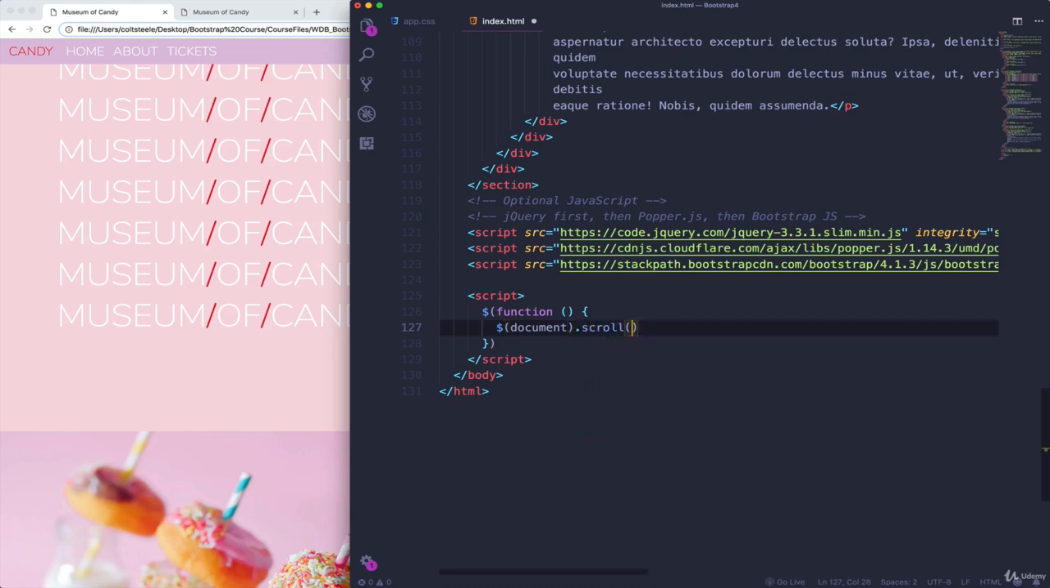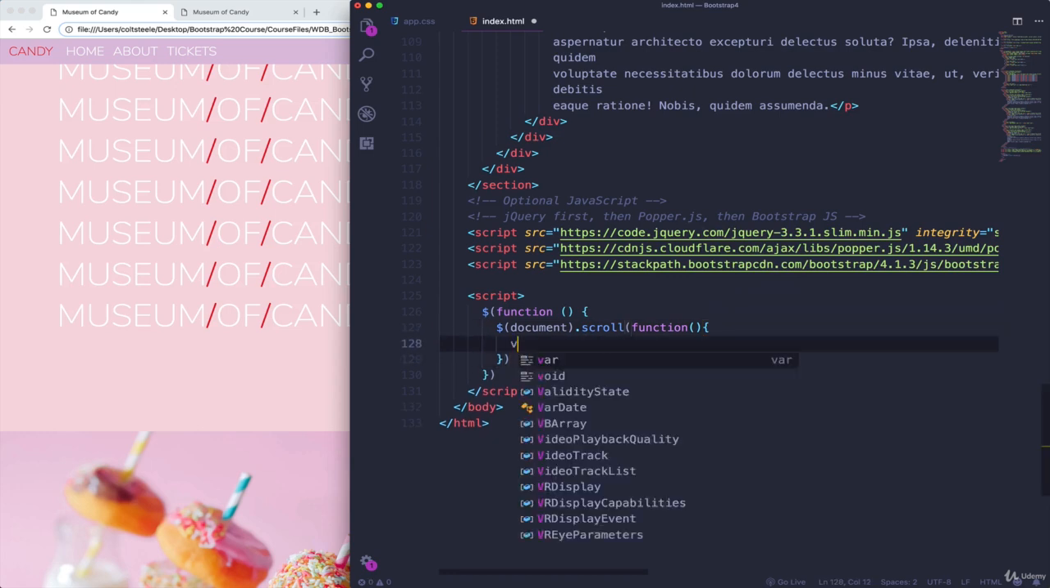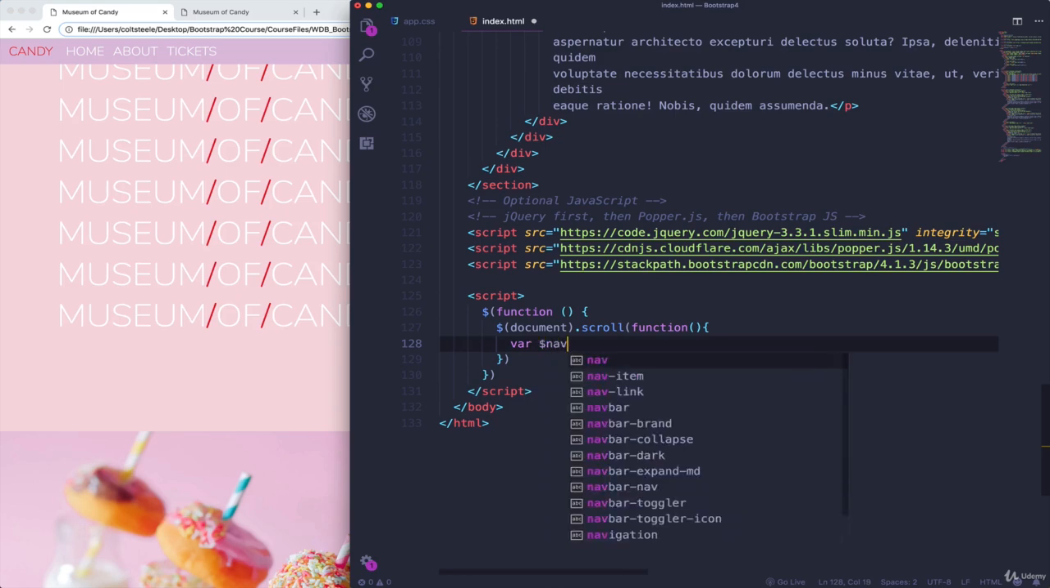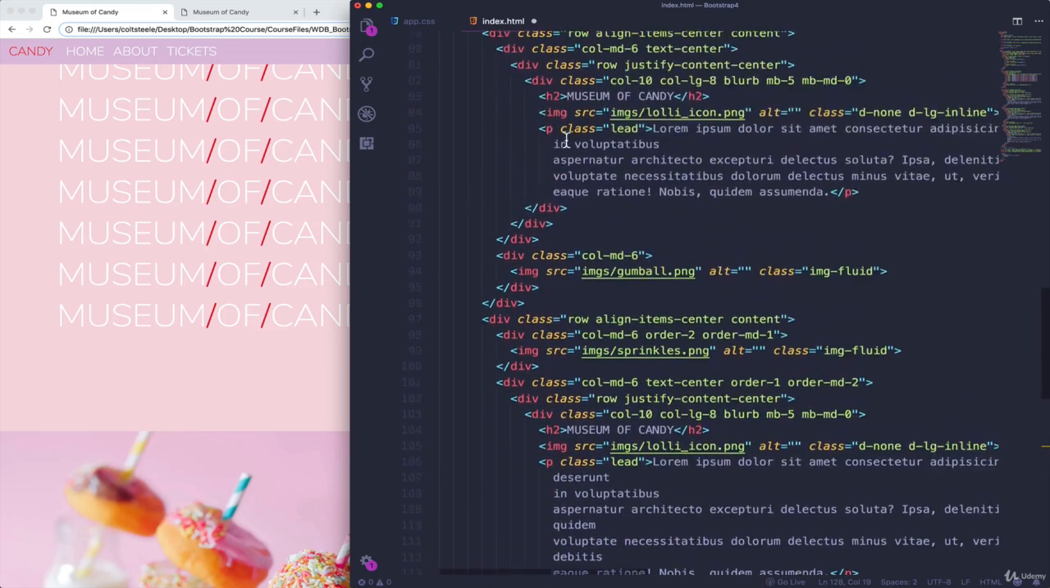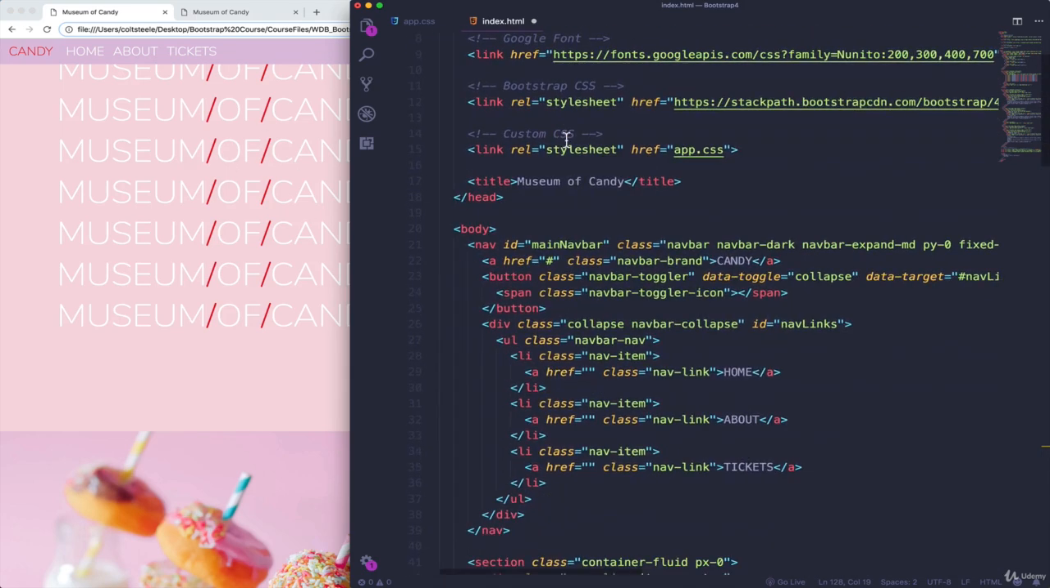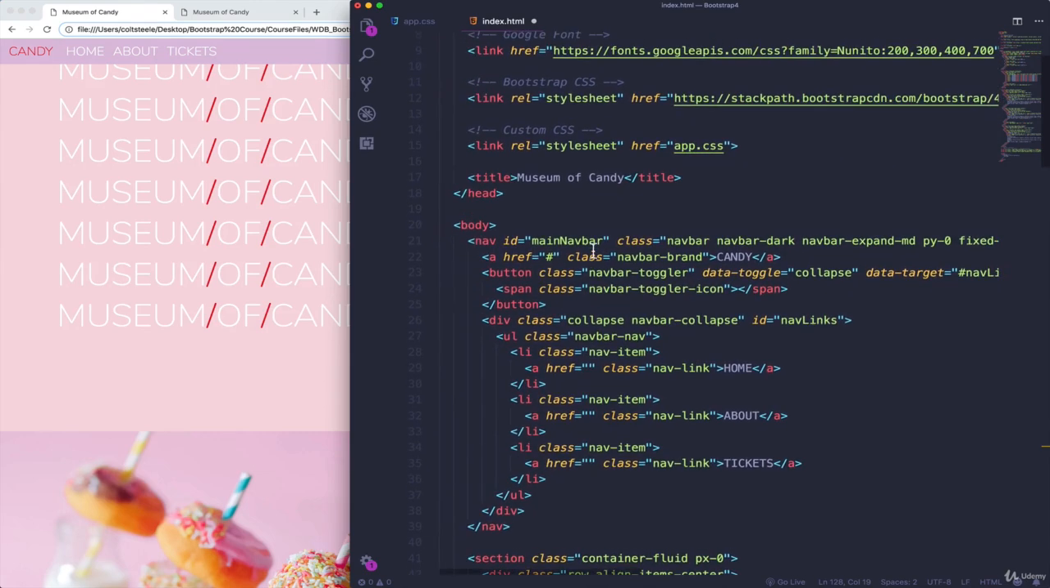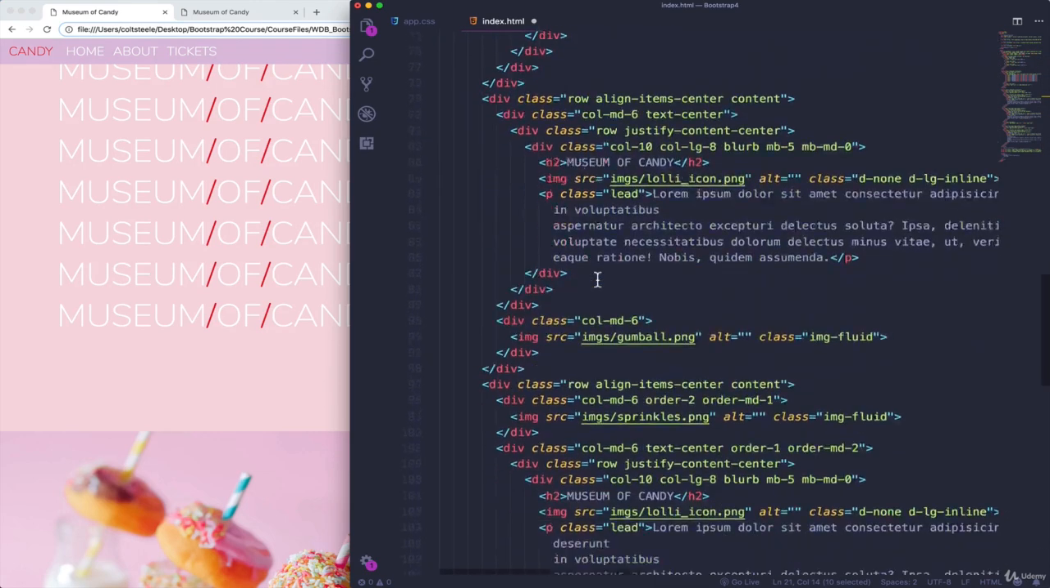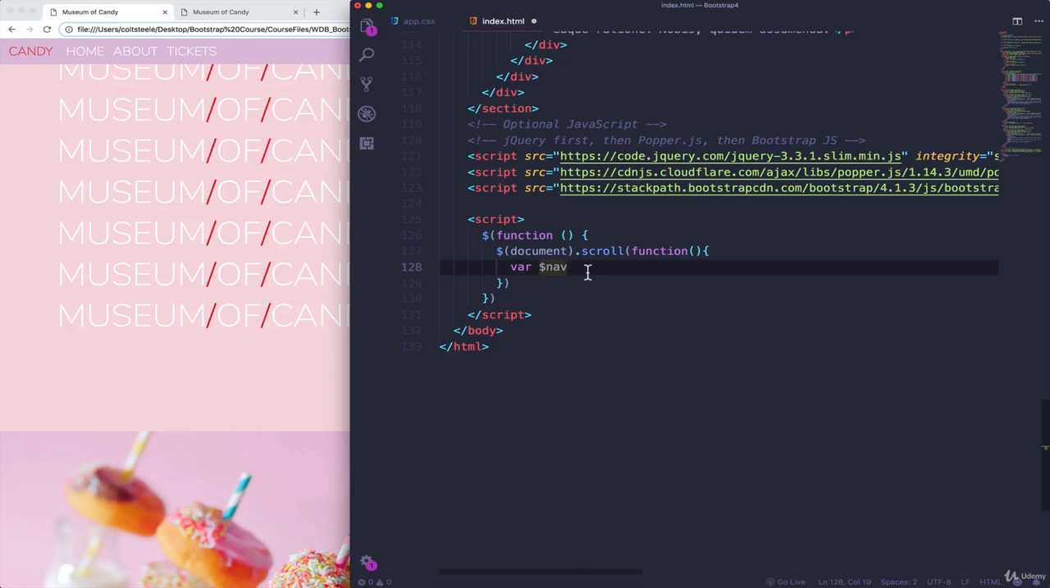So this code says when there is a scroll event, when something is scrolled, or when the page scrolls, we're going to check the nav. So we're going to select the nav. If we look at our nav, how could we specifically pull it out? Well, we could give it an ID, like main navbar. Let's use that. So we'll say $nav is just a name for a variable.